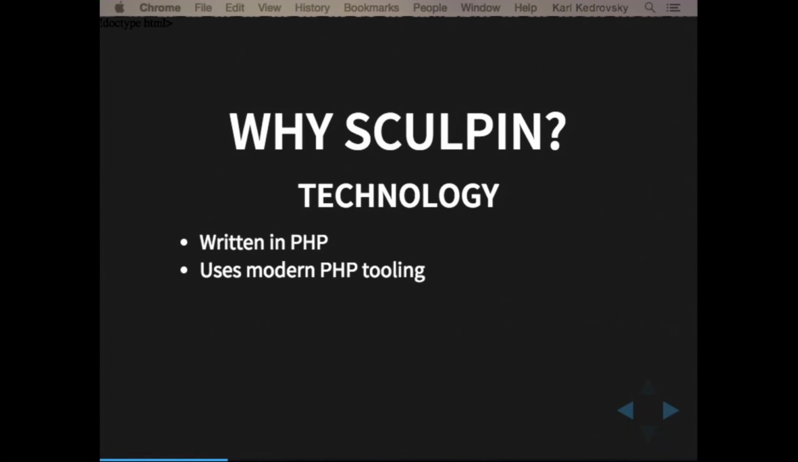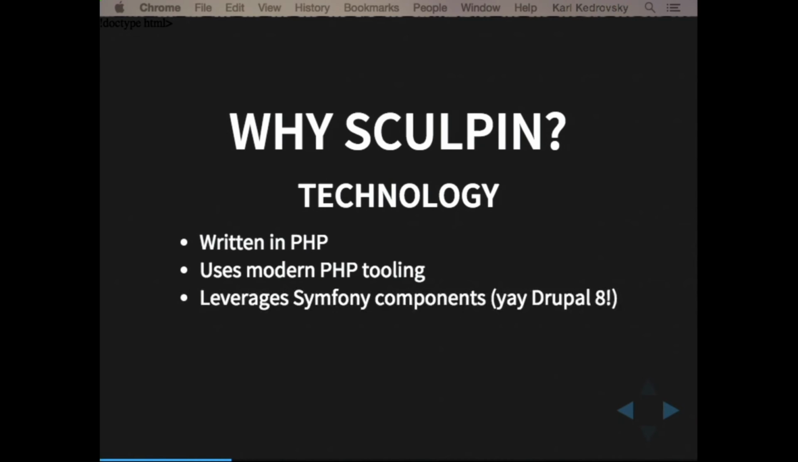It uses modern PHP tooling, primarily Composer, and I think as Drupal developers, we're going to be getting a lot more familiar with tools like that. It leverages Symfony components, like Drupal 8, I think. Haven't looked at Drupal 8 in a while, so I think they still use Symfony.